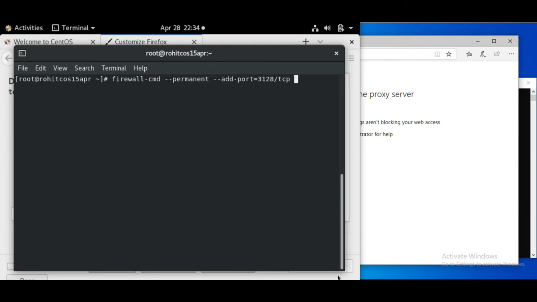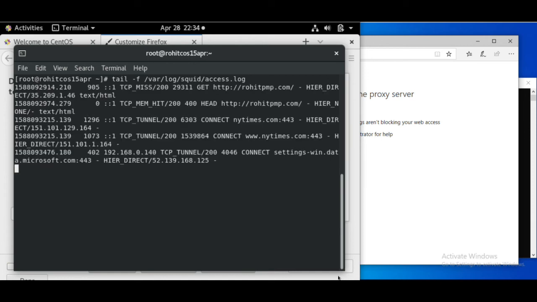Please ensure you are using the right syntax. We just noticed that a hyphen was missed and it was not executing, right? And then we reloaded the firewall. Yeah. So now, if we have allowed the firewall and we believe it will start taking the request from the client PC, in fact it has already started reflecting.